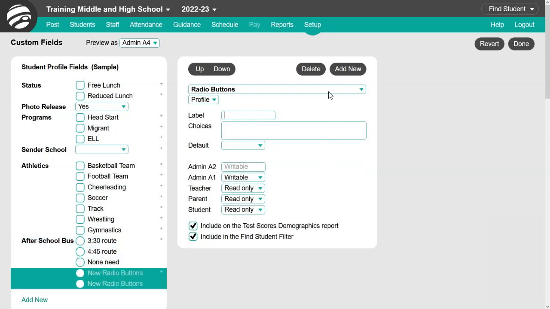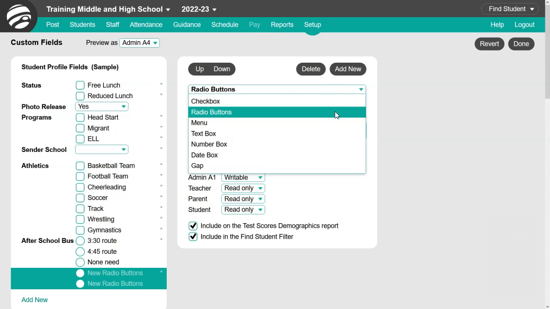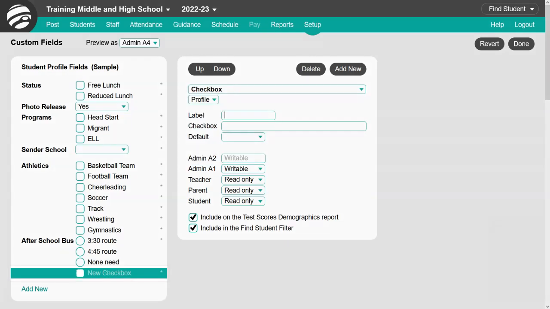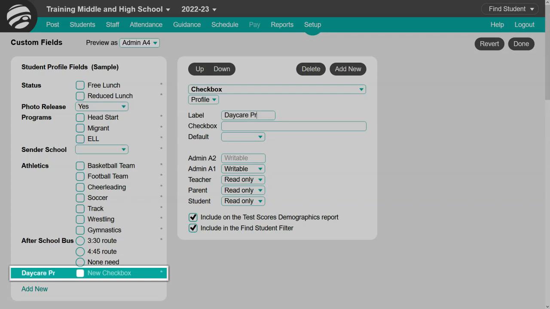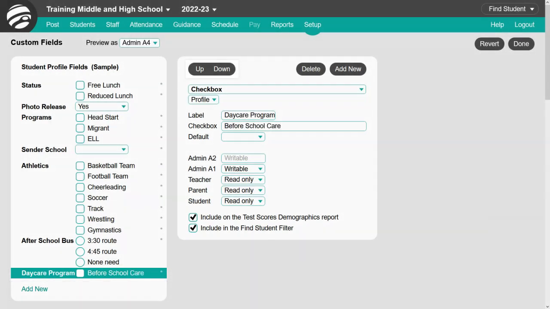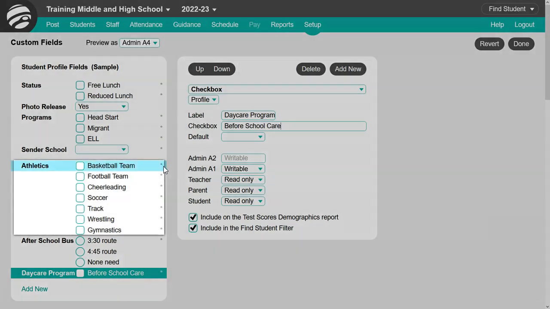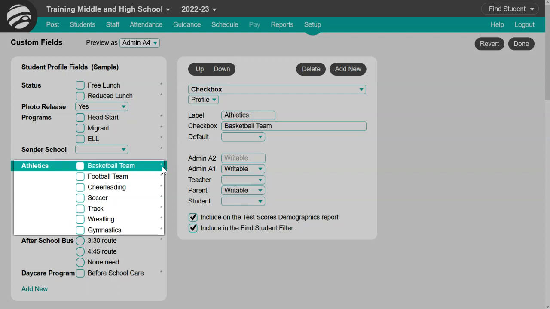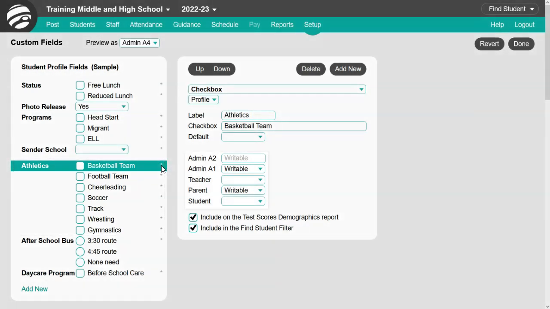Select the type of field here, like checkbox, radio buttons, menu, text box, and so on, or choose Gap to add a gap between fields. As you fill in the information, you can see a preview on the left. Notice there is limited space for the label of each field, so choose concise labels. Click up or down to change the order of fields. Checkboxes are often grouped together, where the first item has a label and the rest do not.